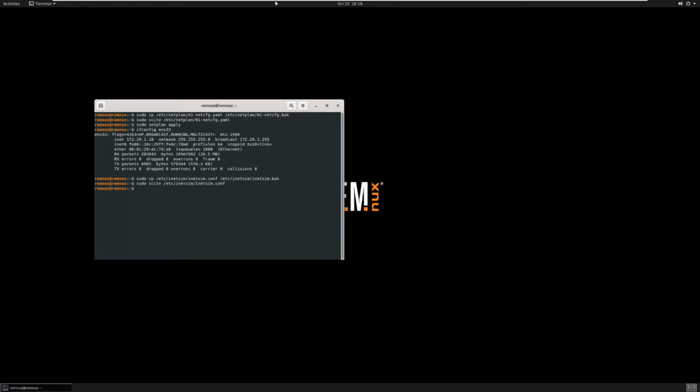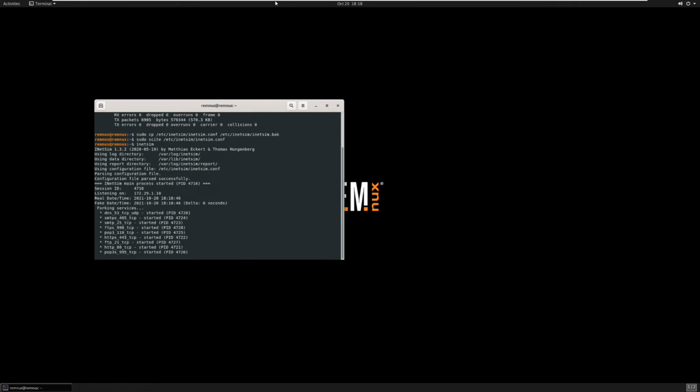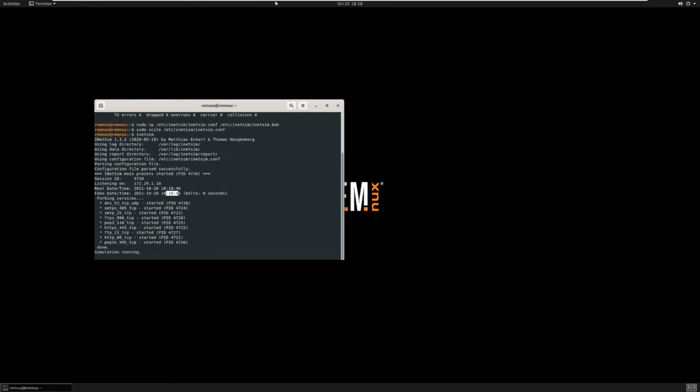So first off, we're going to launch inetsim. And we're going to do that by just typing inetsim into the console. You can see that it's listening on 172.29.1.10, and you can see the DNS process starting. If you didn't make those configuration changes, you wouldn't see either of those things.